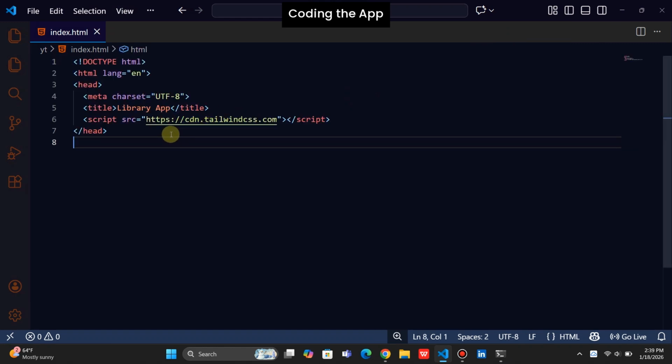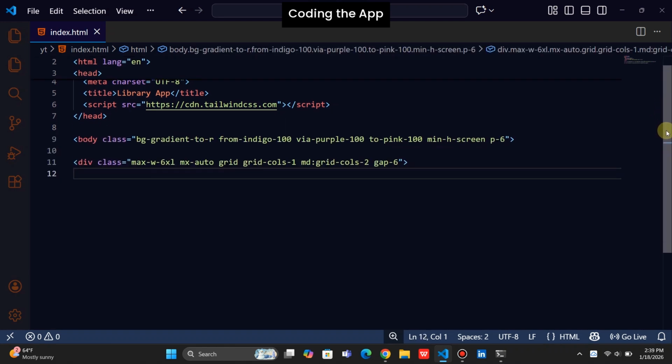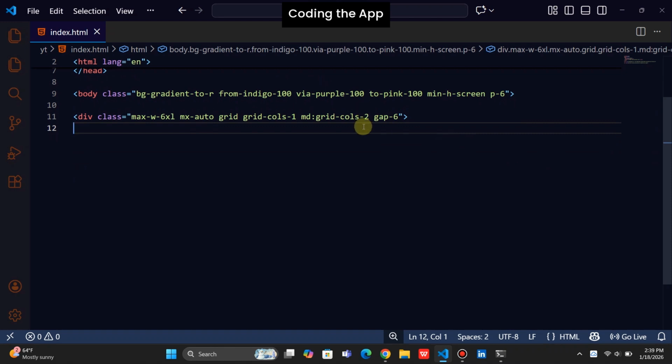We start with the standard HTML boilerplate. We include the Tailwind CSS script to handle our styling, allowing us to use utility classes for gradients, shadows, and spacing without writing custom CSS files. We set up a beautiful background using a gradient, bg-gradient tool. For the layout, we use a CSS grid that splits into two columns on medium screens, md:grid-cols-2, but stays as a single column on mobile devices.